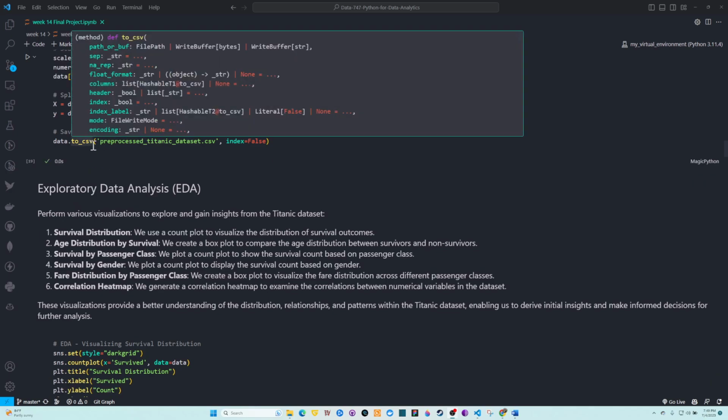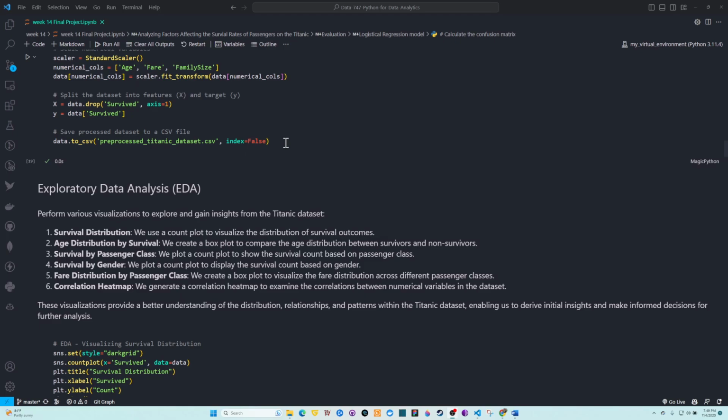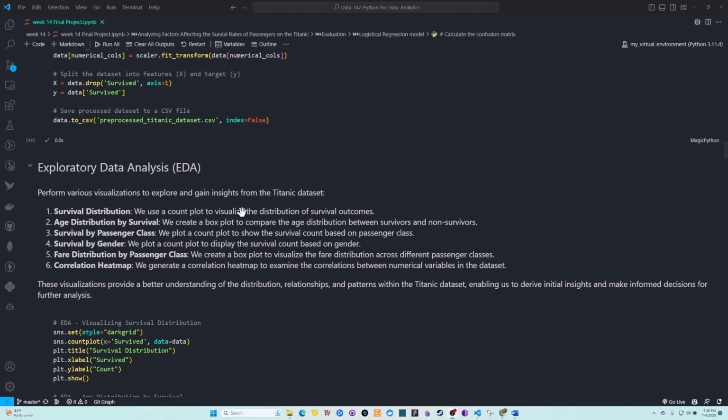And then just as a good safety catch, I'm going to save that out to a CSV file called preprocessed Titanic dataset. Now later on in the code, if we were just running individual pieces of it instead of having to run the entire code, you could pick up that preprocessed Titanic dataset and load that.